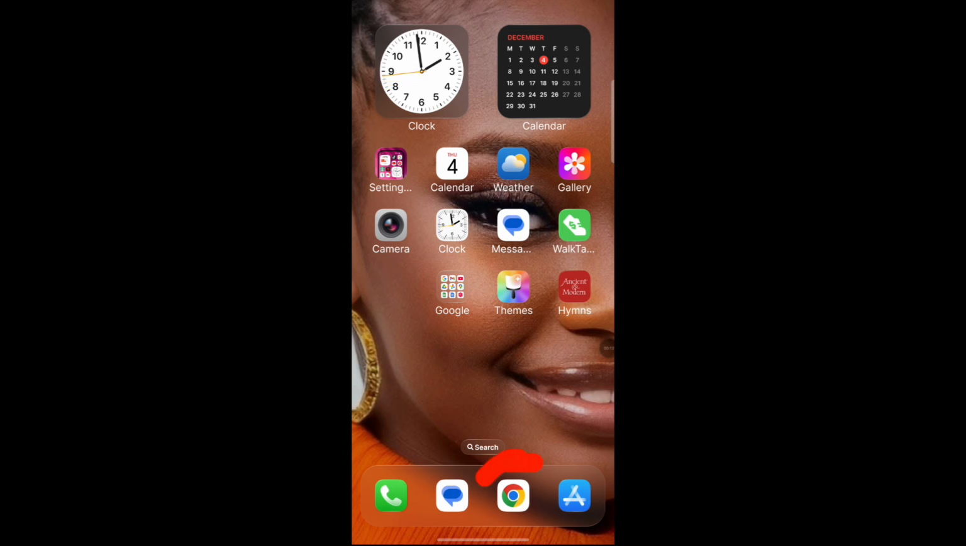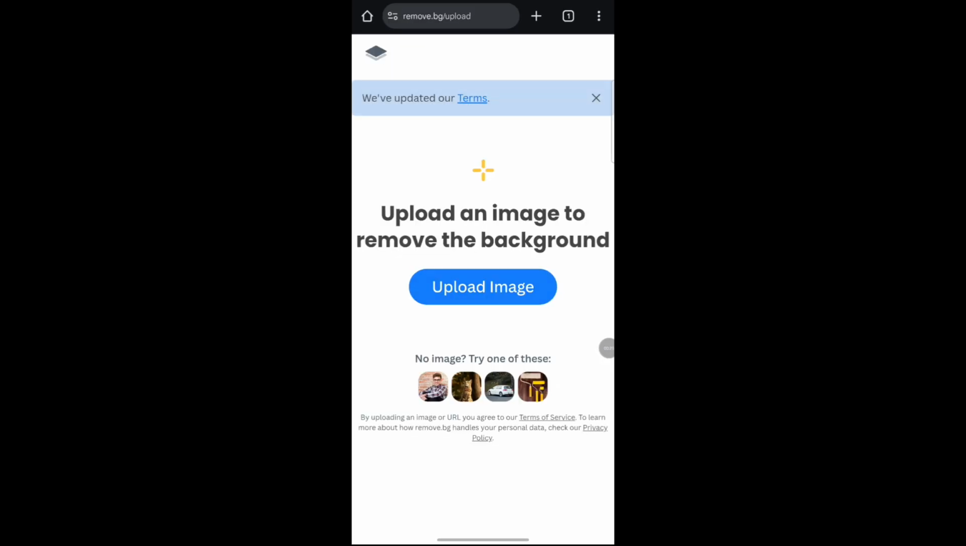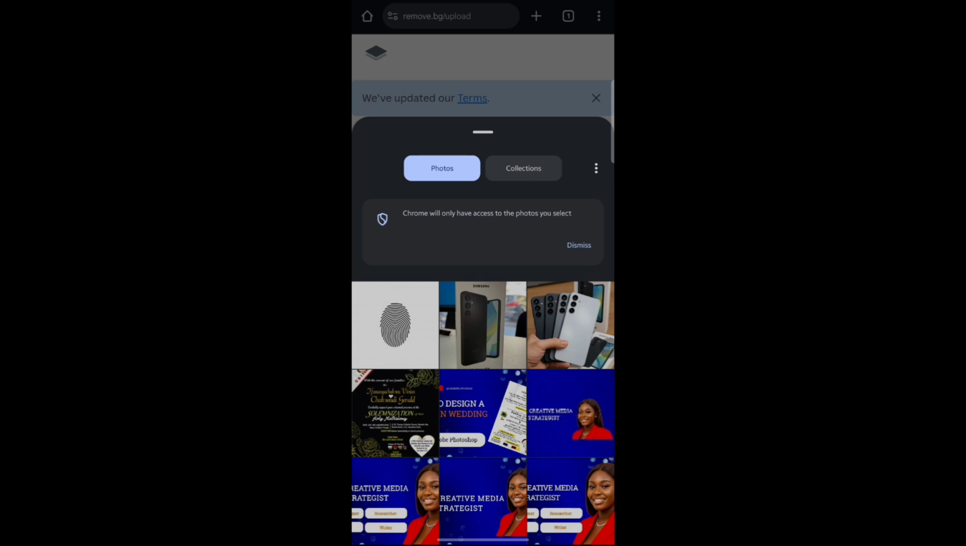So you're going to click on Chrome. Once it opens, type remove.bg/upload. Once it opens, click on upload image.